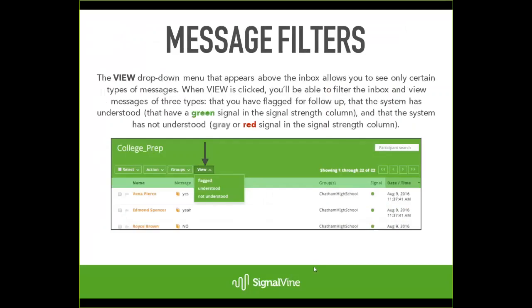The View drop-down menu that appears above the inbox allows you to see certain types of messages. When View's clicked, you'll be able to filter the inbox and view messages of 3 types. Those you flagged for follow-up, those that the system has understood, that means a green signal, and then that the system has not understood, typically either gray or red signal in the signal strength column. And again, that's from View here.